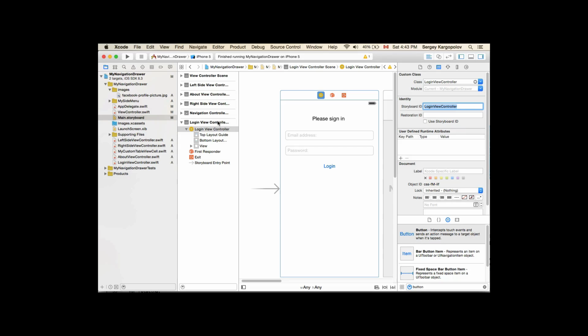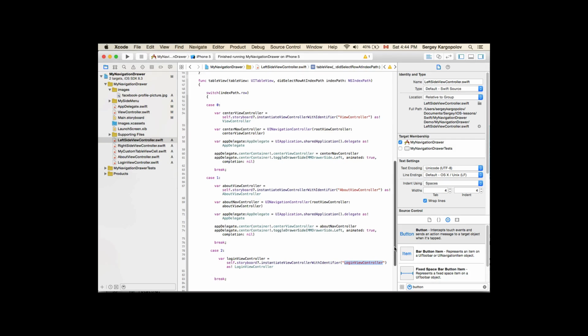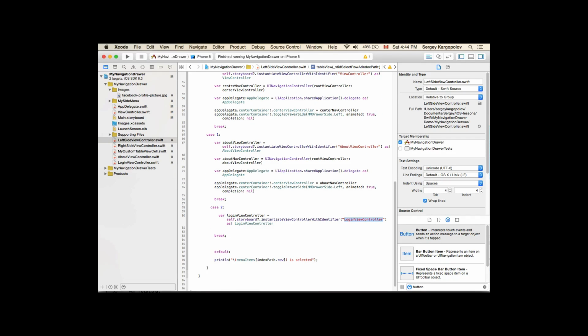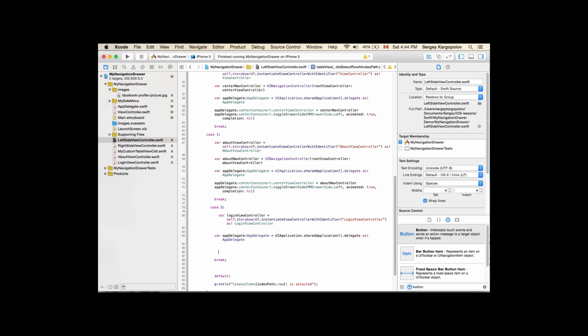This is the name I use. That's why in my left side view controller, I use login view controller here. Okay, now I have view controller. Now I will need to access app delegate again. Why? Because I want to replace Windows root view controller with the login view controller now, right? And I cannot do it from any other view controller but app delegate.